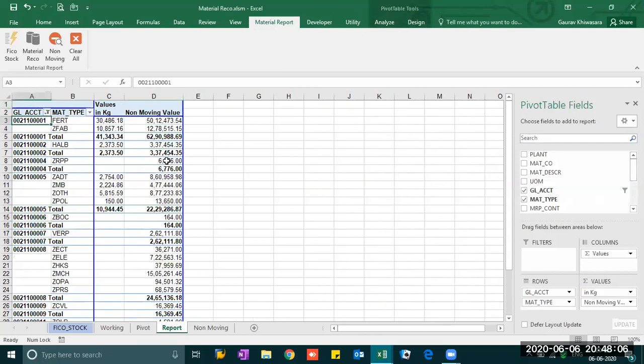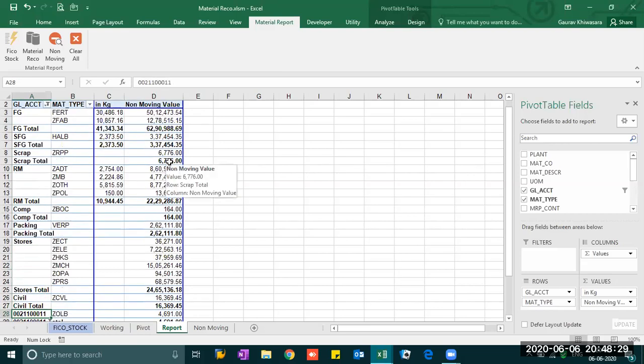Everybody knows these GLs. This is the FG GL, this is the SFG GL, this is the scrap GL, this is the RM GL, this is component, this is packing, this is stores, this is civil, this is others.